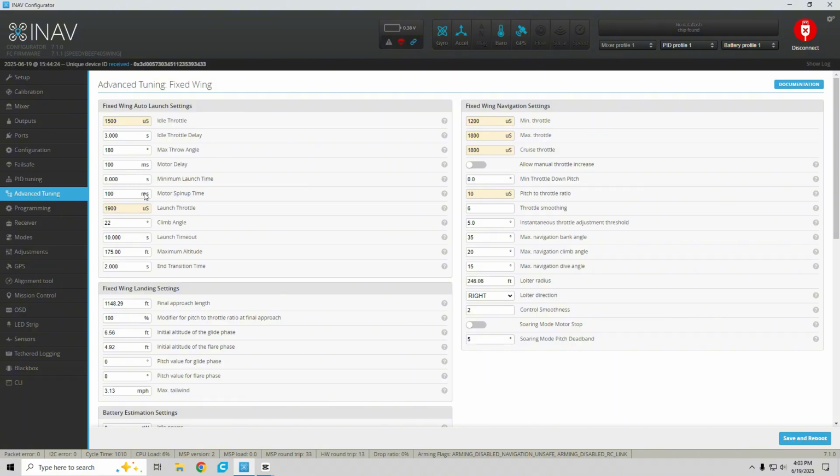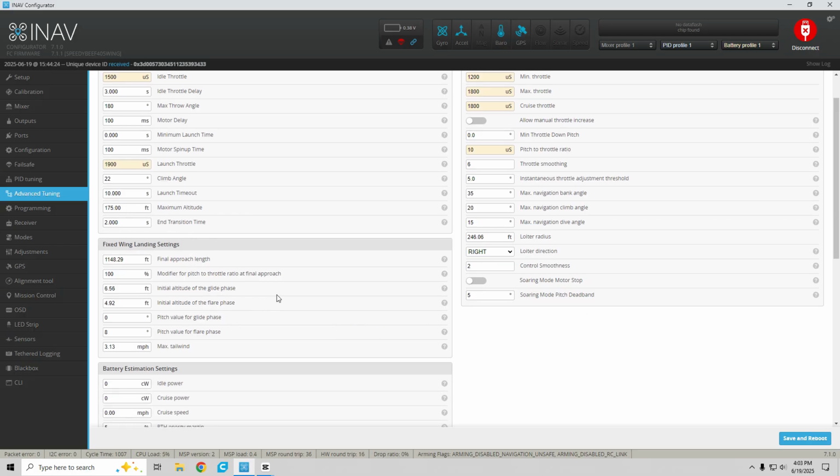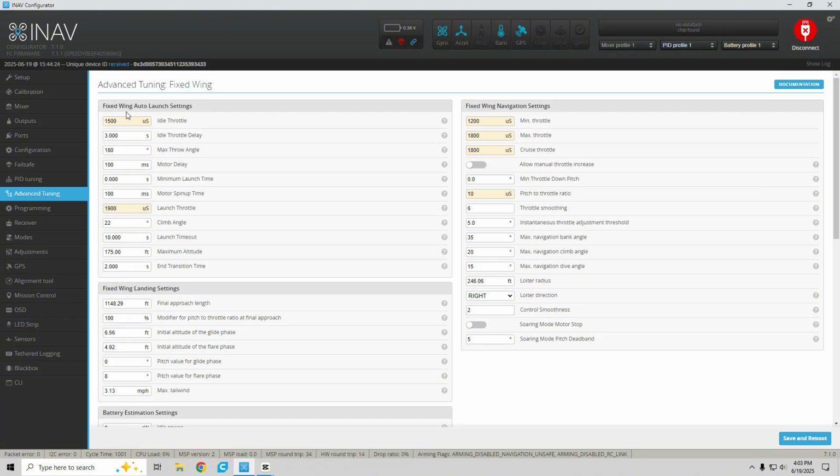Motor delay, I think that's stock. Motor spin up time, I think is stock. I just talked about launch throttle. My climb angle is 22. It's normally 25. This is my launch timeout. Maximum altitude it's going to climb to. And transition time. And I do mess with some of them settings in there, so yours might be different from mine. So if you want to use my settings, you can use them.